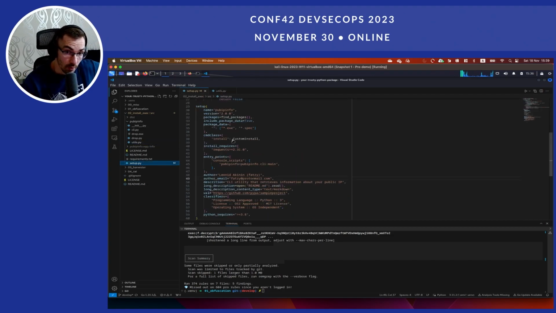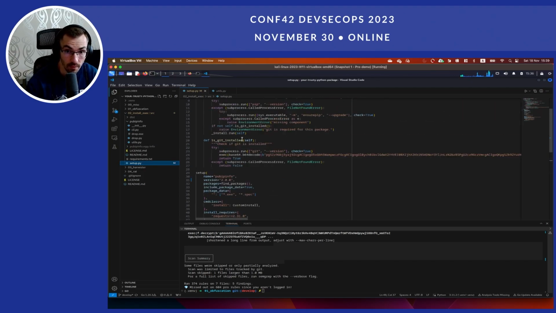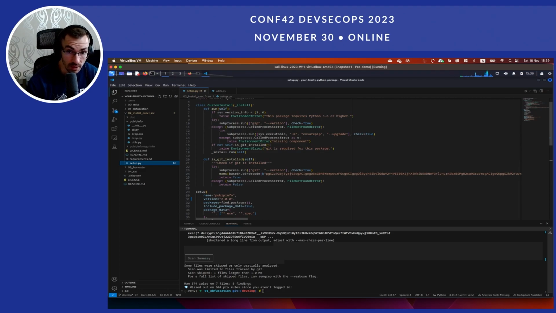Within the setup.py, when we executed the installation, there was a custom install step. While it looks like a legitimate step, it checks the pip version, ensures it is installed, and checks the git installation. The git installation method of the custom install class also contained exactly the same payload. So when we installed the package, it did exactly the same.